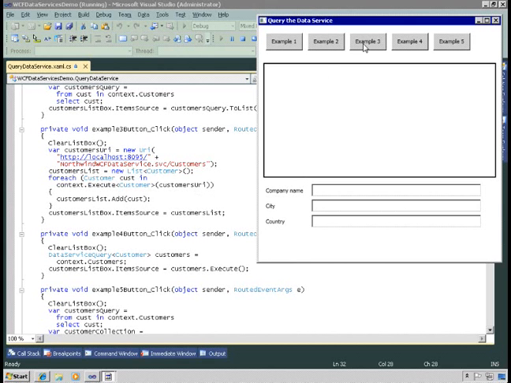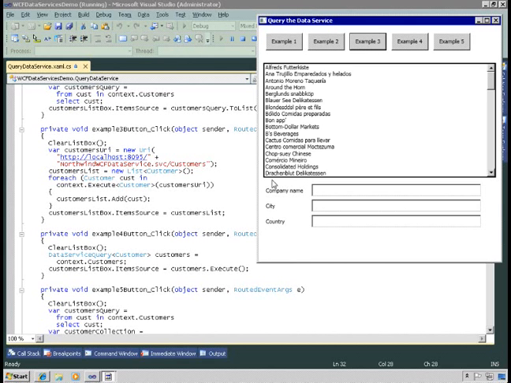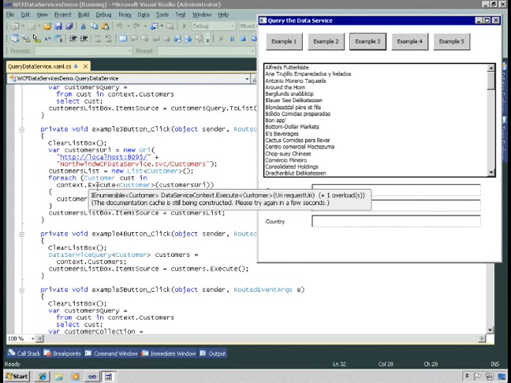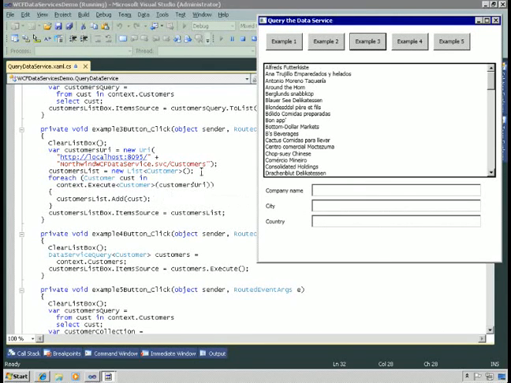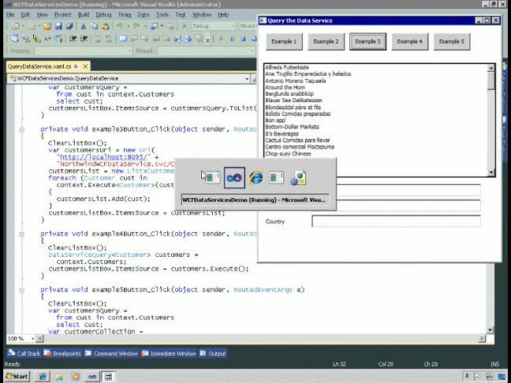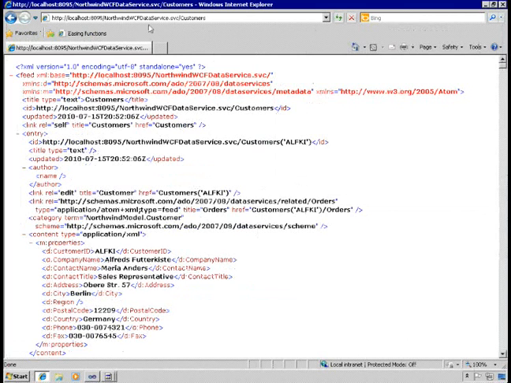Okay, we're on example number 3. So now what I'm going to do is call the Execute method of the data service context. Execute is a generic method, so I need to specify what my entity is, and then I pass a URI. And I pass the exact same URI that I would type into the browser. Northwind WCF Data Service.svc/customers.